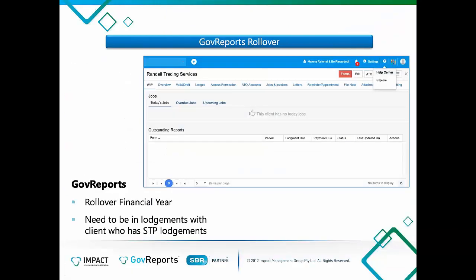If you need to roll over, one of the things I want to mention is that if you use IAM and GovReports, you do need to remember that sometimes the screens are in slightly different places. So you do need to get used to it, because I sometimes go, oh, now which one am I using? Where's the screen? So to roll over in GovReports, you need to be in a client that uses STP and that has STP lodgements.